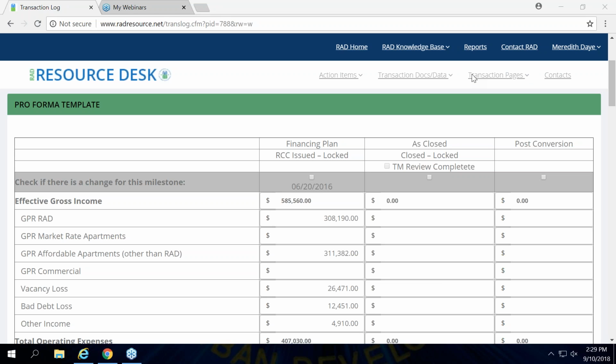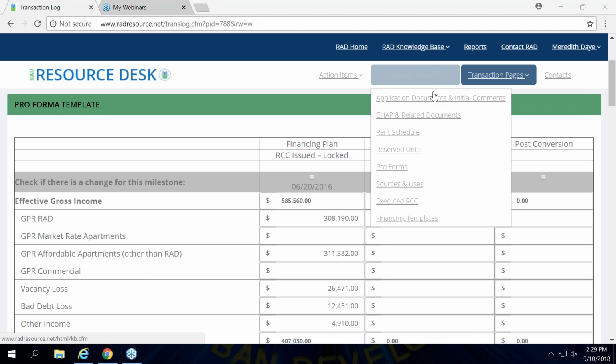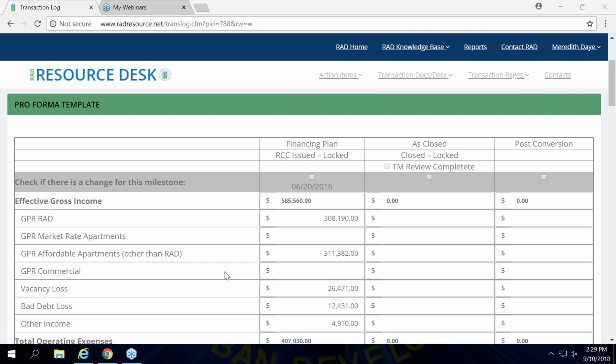So one of the questions is about deleting documents. Unfortunately, we still are not allowing PHAs to delete documents. So you'll need to just continue to upload the correct document on top of the other one. If it's really something that's critical for you to take down, I think most PHAs know that they can send an email to the resource desk, and we likely will accommodate that.